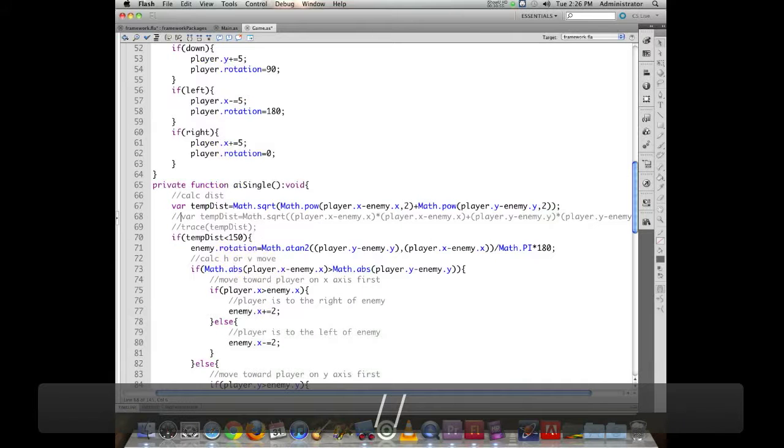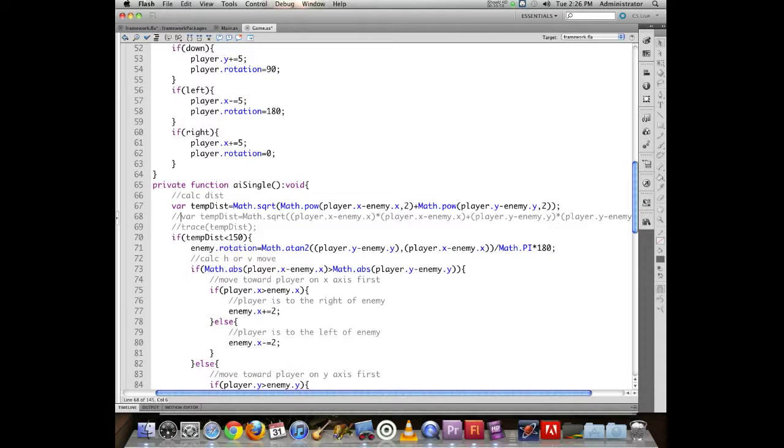So line 67, what is the distance between these two items, the player and the enemy, using effectively a version leading up to the Pythagorean theorem, without having to get complex and do the quadratic equation. This works because we have our square root function in Flash.